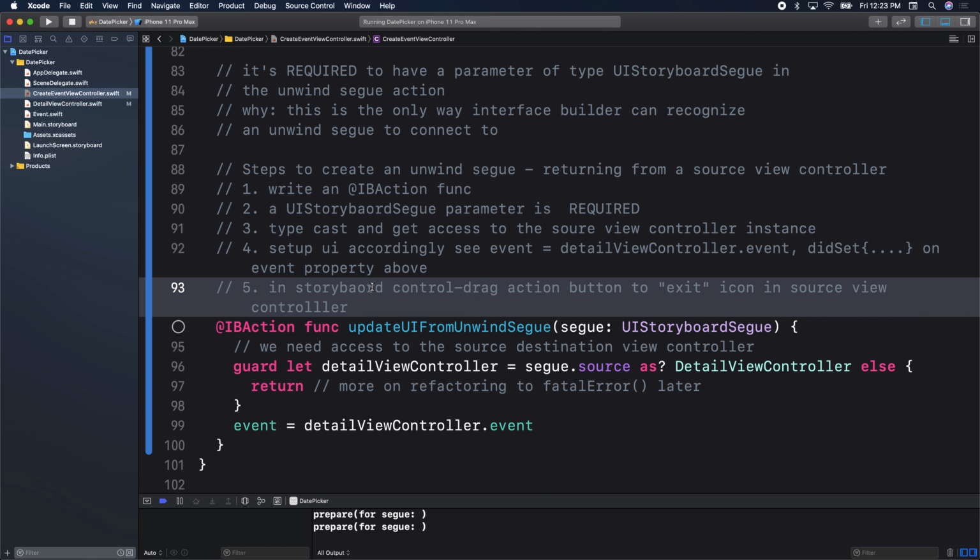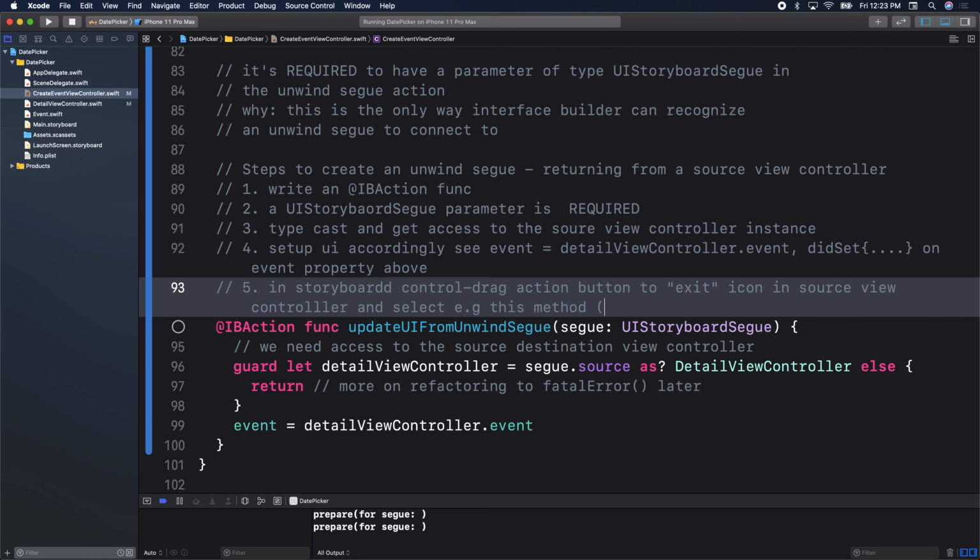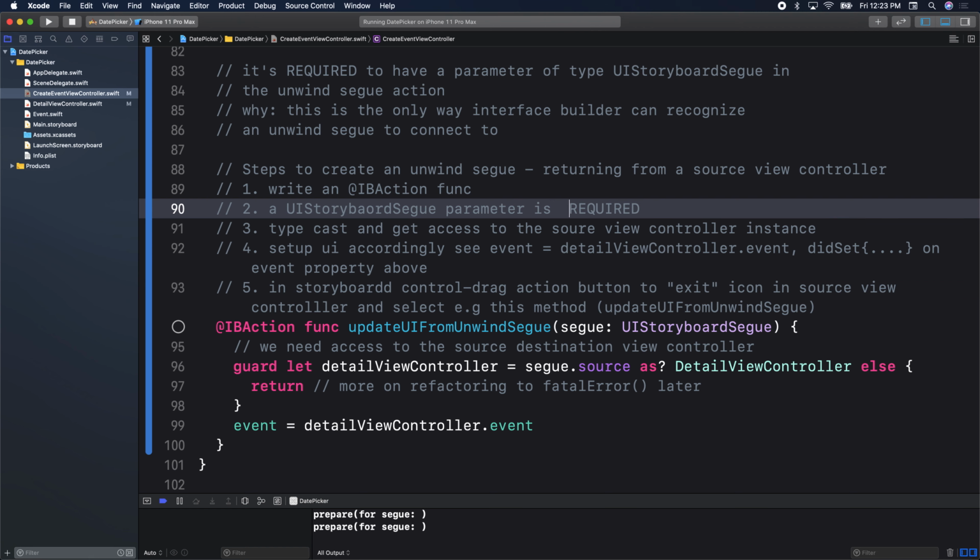In storyboard, control drag the action button to the exit icon in the source controller and select the example method, this method name here. Cool? So step 1, write an IB function as we did on line 94. Step 2, a UI storyboard segue parameter is required, right?